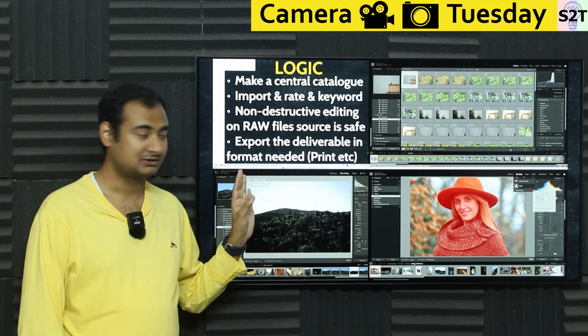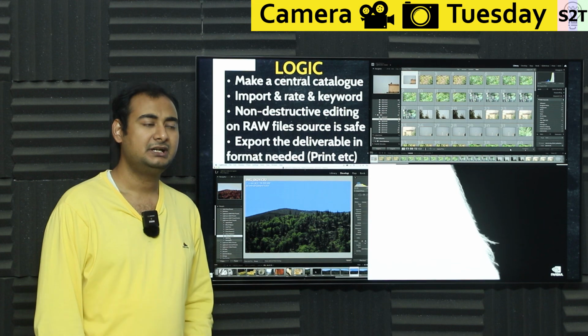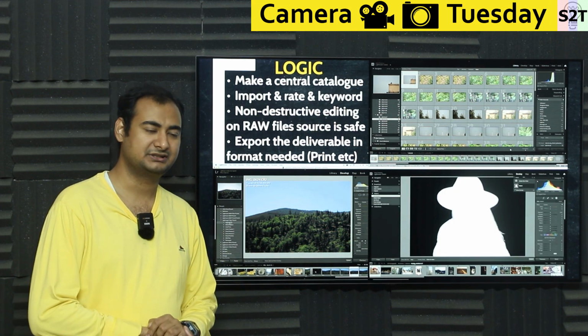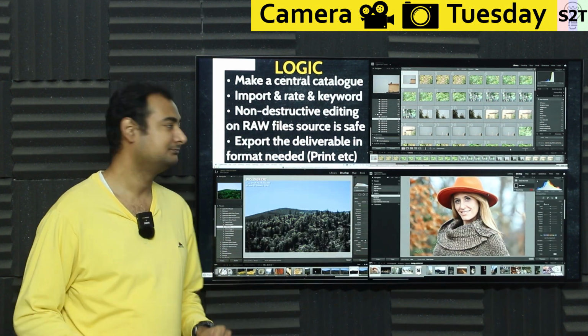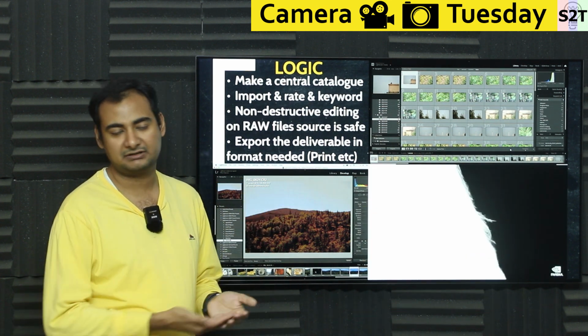So this is another aspect of it. If you take a photo, go YOLO on it, do whatever the heck you want to do with it, and then you send it to the printer and the printers are like, bro, you increased the exposure too much, you can come back and change the exposure, no problem. Completely non-destructive. And you export it to whatever format you need to.